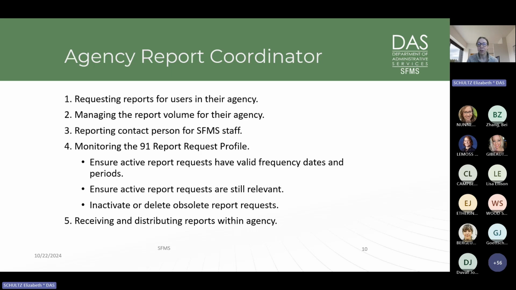If there's reports that are generating and nobody's looking at them, can those be inactivated or removed so we're not producing a lot of extra information that's not needed? And then inactivating or deleting any obsolete report requests.